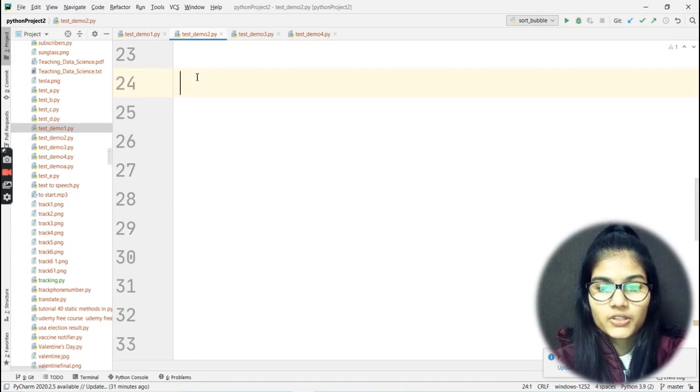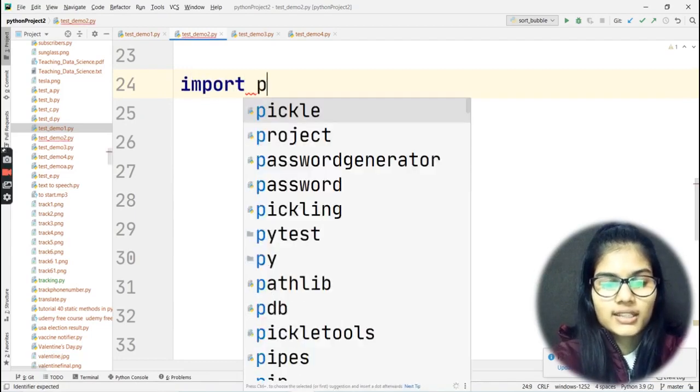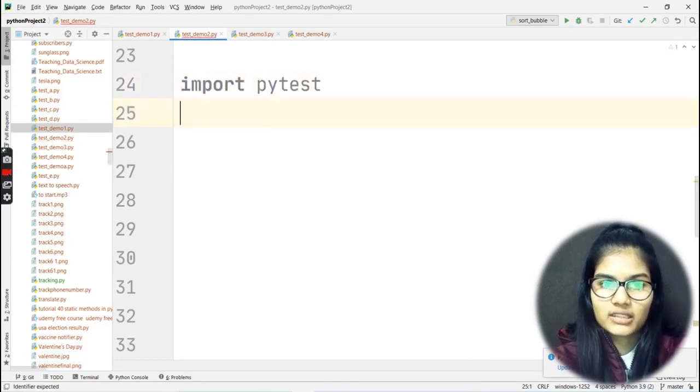Now if you're using the fixture function in some other files, it's as well important for you to import pytest. The most important thing that you should keep in mind is that importing pytest must be done in all of the files wherever you are going to use your fixture function. So I'm going to write import pytest.